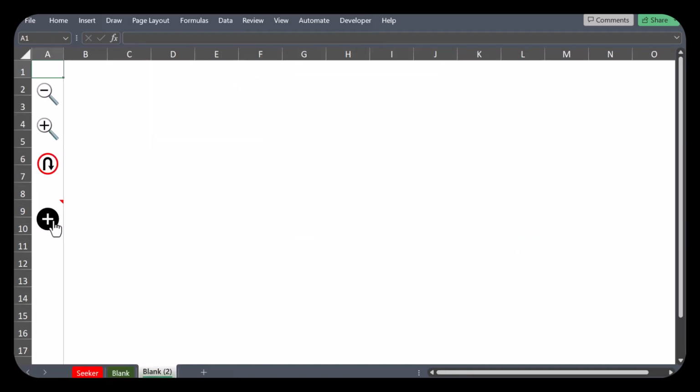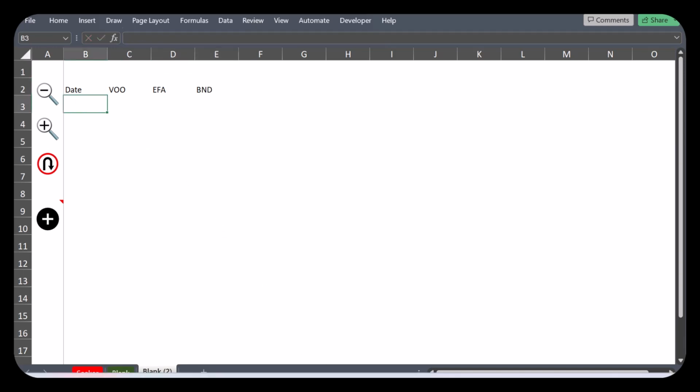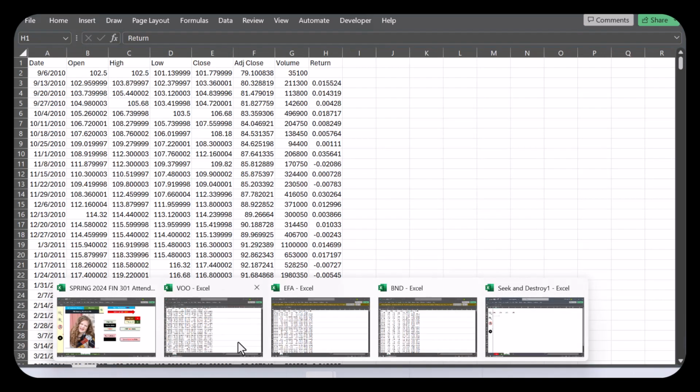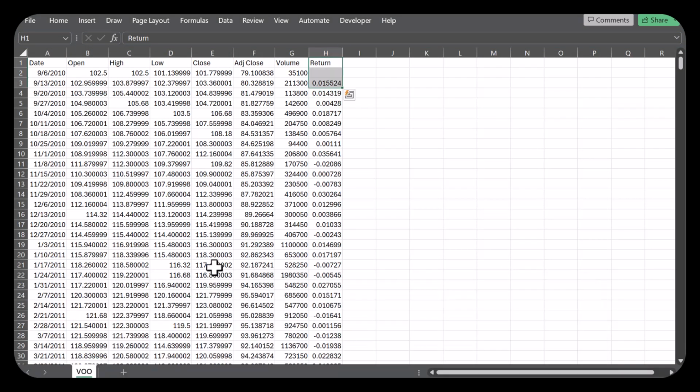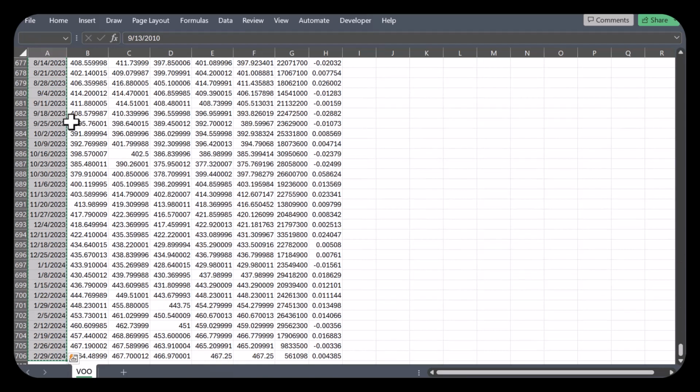All right, I'm going to start here. Date. VOO, EFA and BND. If I'm not mistaken, VOO has the latest start date. I'm just going to get the data for the common range. So this is including this week.